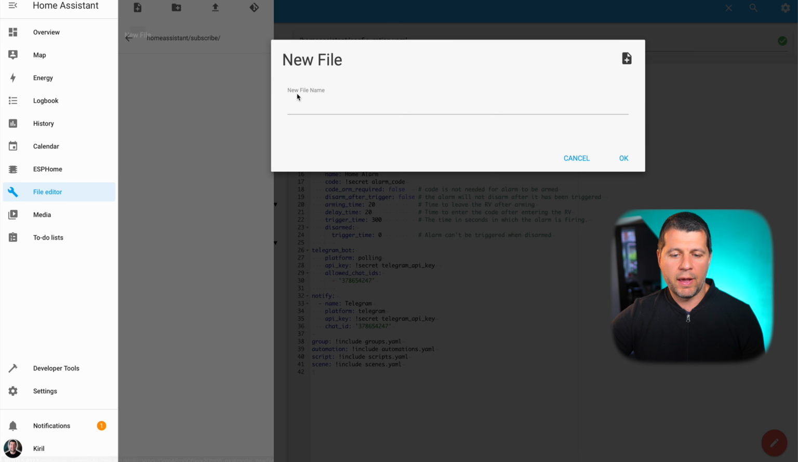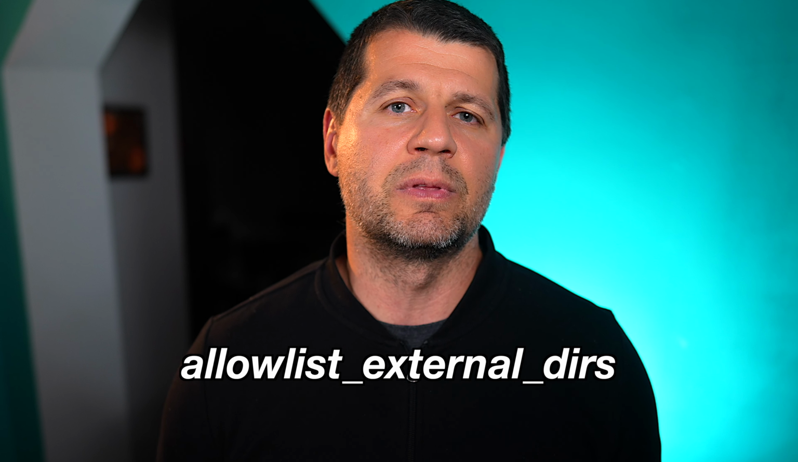Basically, it's a feature in Home Assistant that keeps an eye on the files in certain folders. Whenever a file is created, deleted, modified, or moved in those folders, Folder Watcher will notice and can trigger a Home Assistant automation. Before you can use the Folder Watcher, you need to tell Home Assistant which folders to monitor. These folders need to be added to something called the Allow List External Dirs, which is like giving Home Assistant permission to access these folders. Don't worry, I'll show you how to do that.